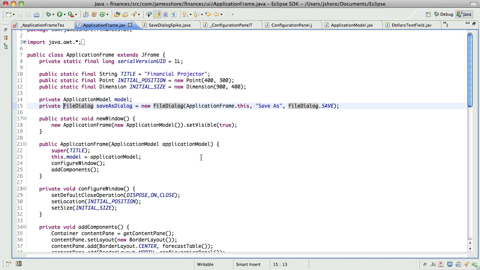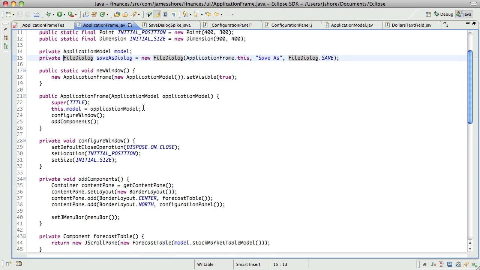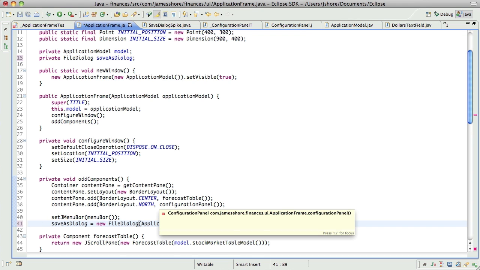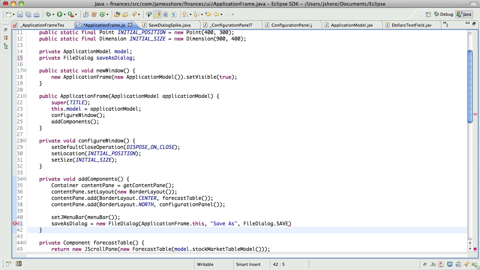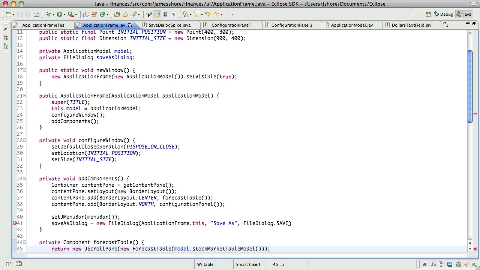And that can be part of the components. So when we add the components, we can do that. Yeah, let's see if that still passes.